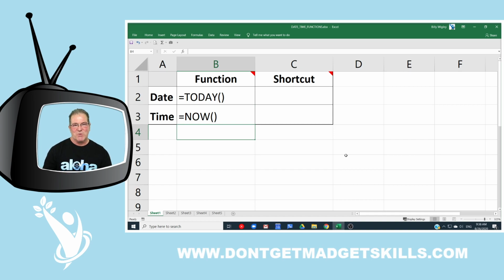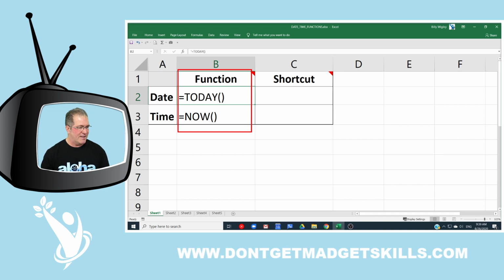So there's a difference between dynamic and static. And I want you to know one thing. Functions are dynamic and shortcuts are static. So now we know that whenever we save the spreadsheet and we close it, when we open it tomorrow, for the date it's going to show the current date, and for the time it's going to show the time that we opened it up at.